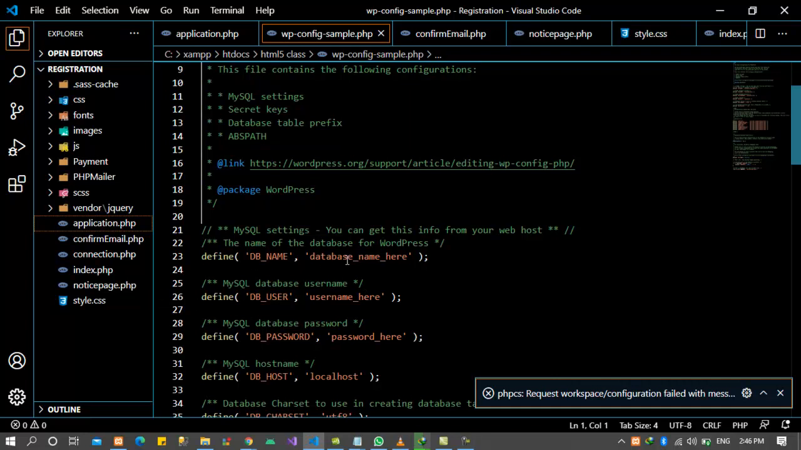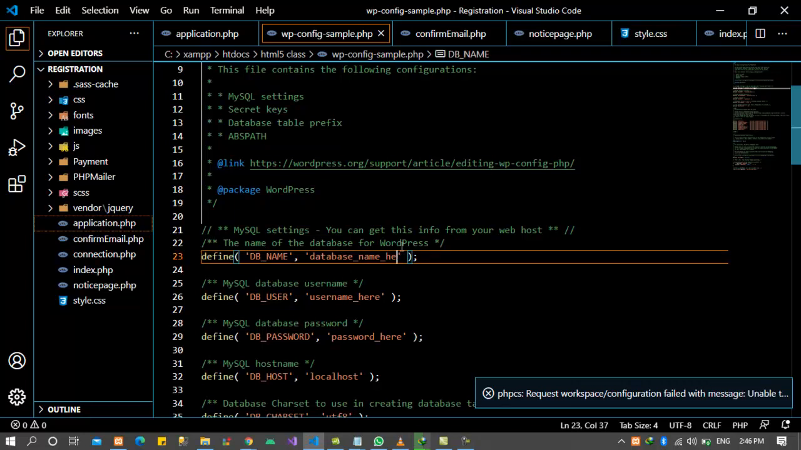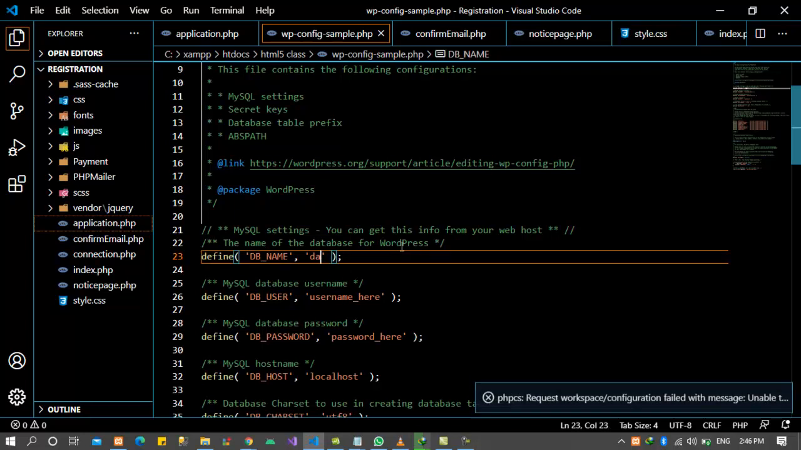After you've done that, leave it and come back to here. What is it requesting for here? It's requesting the database name. So what's your database name now? HTML5. You come in here and put HTML5.